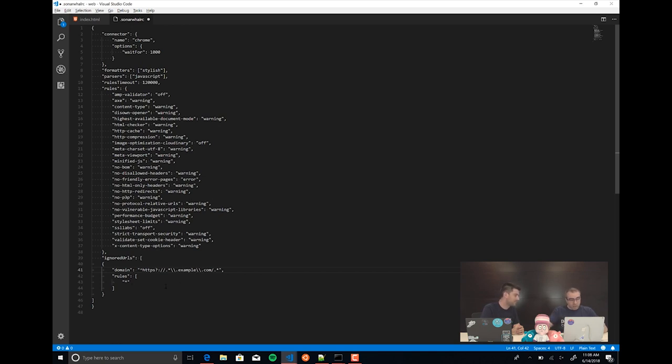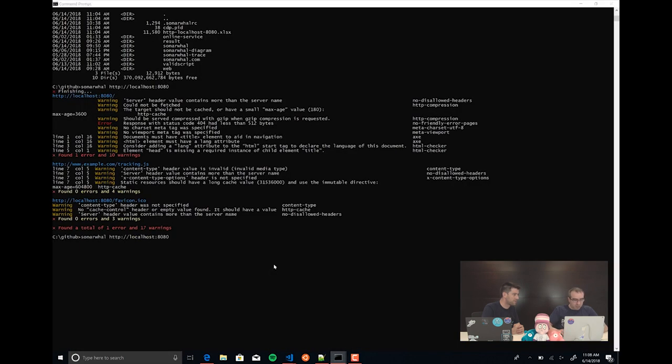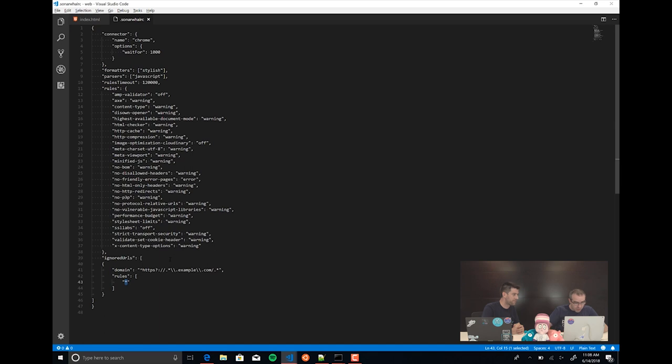And also, we have an asterisk in rules, so it's like, okay, I don't want to apply any rule to that URL. If you want to choose, I mean, it's like, okay, I want to run everything, but not the compression, so you can add the compression here. So now, if we save the changes and we run it, let me check that everything is okay.